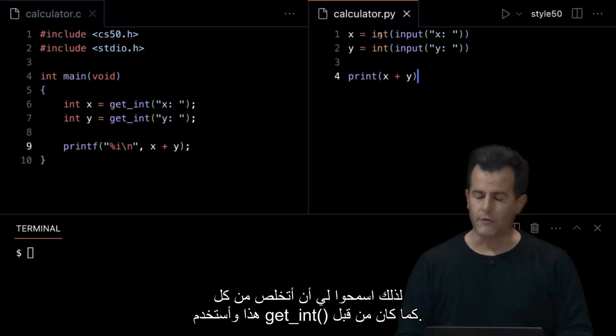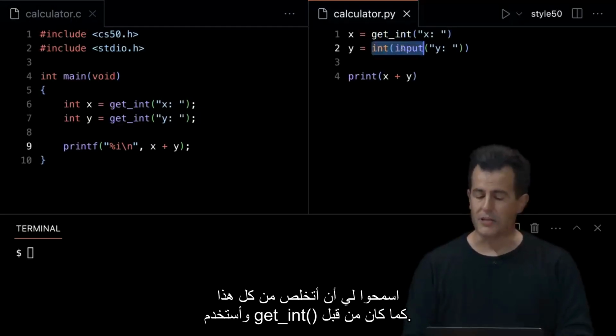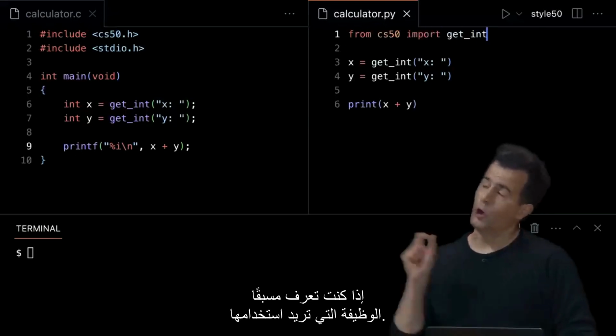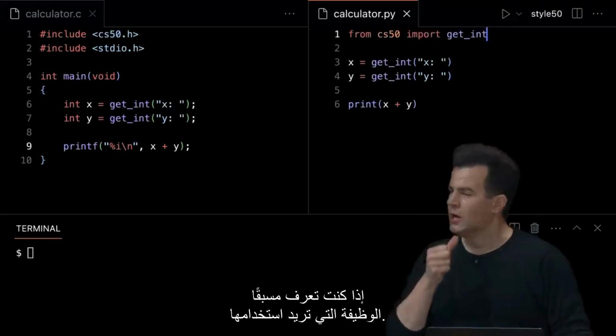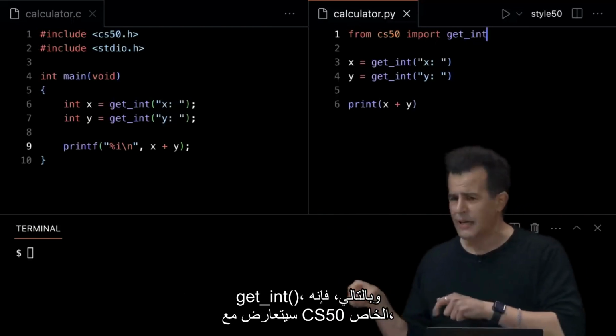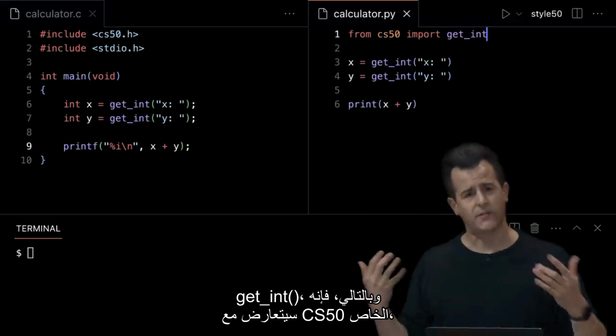So let me actually get rid of all this and use getInt as before. Previously, the way I did this was by saying from CS50 import getInt, if you know in advance what function you want to use. But suppose, for whatever reason, you already have your own function named getInt, and therefore it would collide with CS50's own.